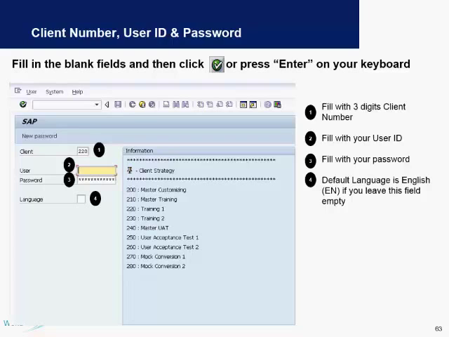And lastly, there is a language option. As we saw in the earlier videos, SAP does have the capability of running in different languages. The default language is English, but you can enter any other language which you need over here. For example, you can enter DE for German or FR for French.